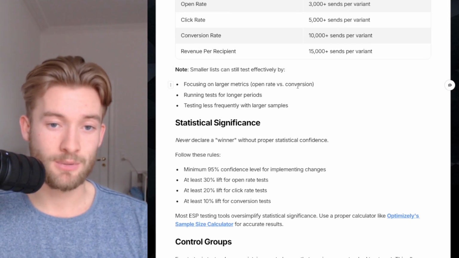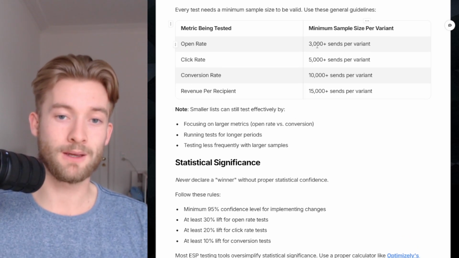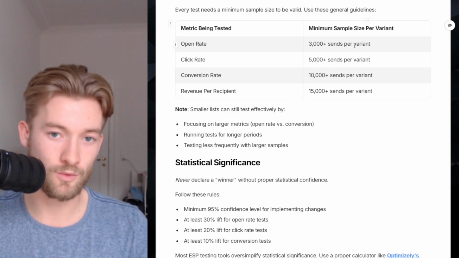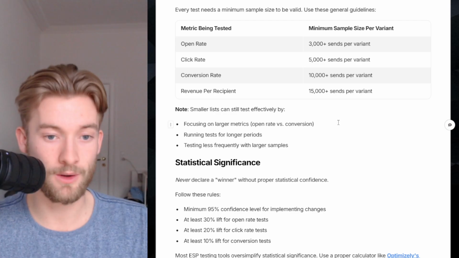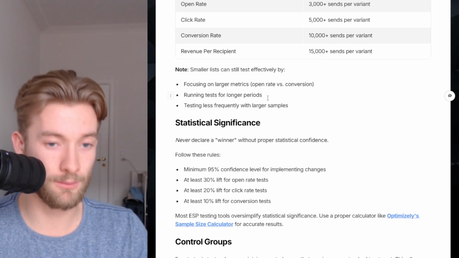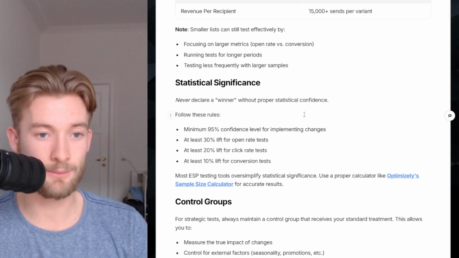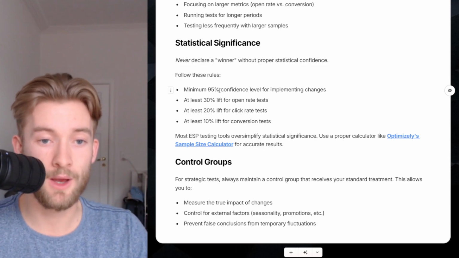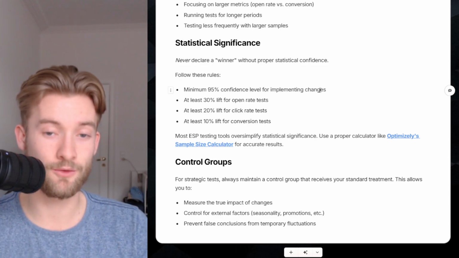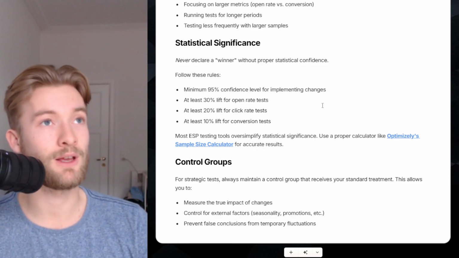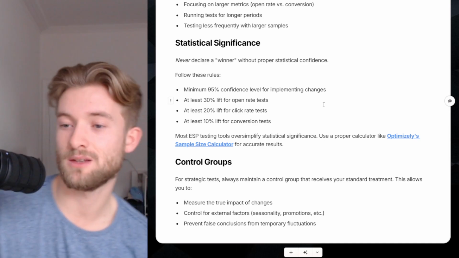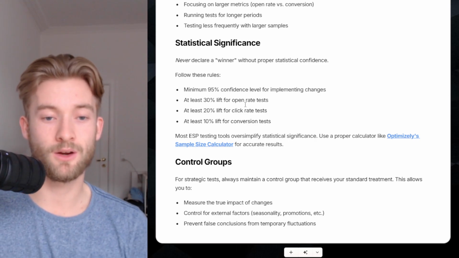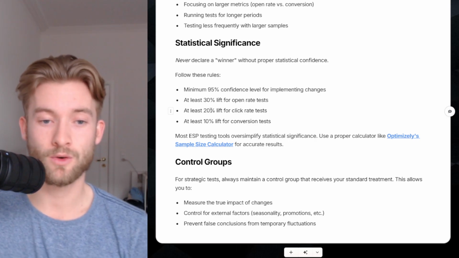Again, smaller tests can be effective, but you should make this your primary. For example, open rate versus conversion rate are two very different tests that you want to run, right? So maybe run them for a longer period, and you want to test frequently with larger samples. And you never want to declare a winner without proper statistical confidence. So minimum 95% confidence level for implementing changes. That means if you're at 50-50, you're unsure if you should test this or not, then don't test it, right? Don't test it.